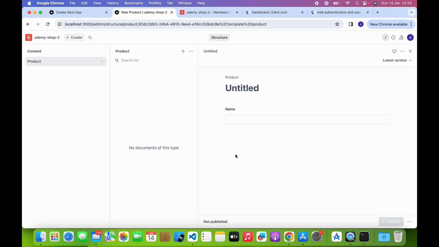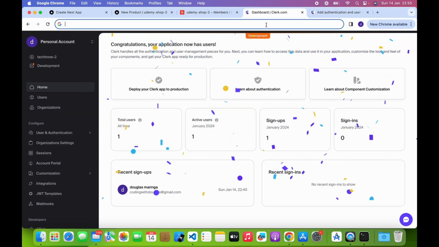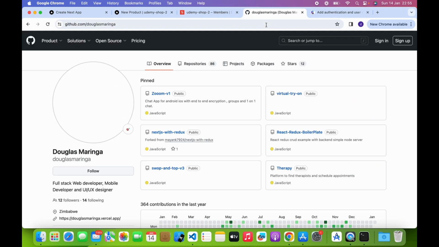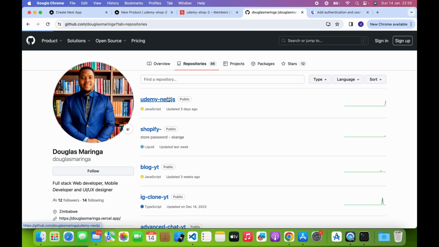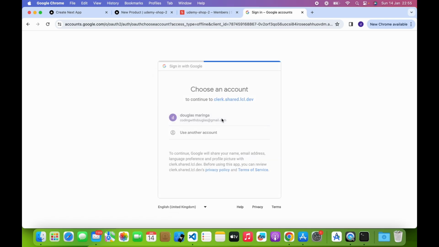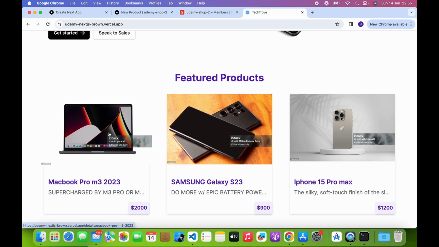If we try to add, currently it only supports a name, but that's not what we want for a product. There's no need to even go to Amazon, so let's go to GitHub and visit the completed store. This is the completed version of the store. So what is a product? A product has an image, a title, a price, and a description.